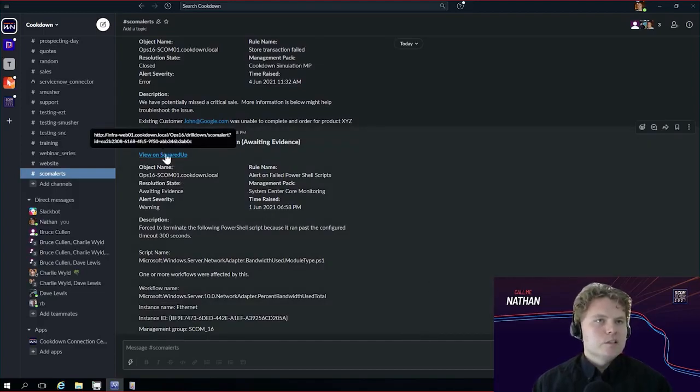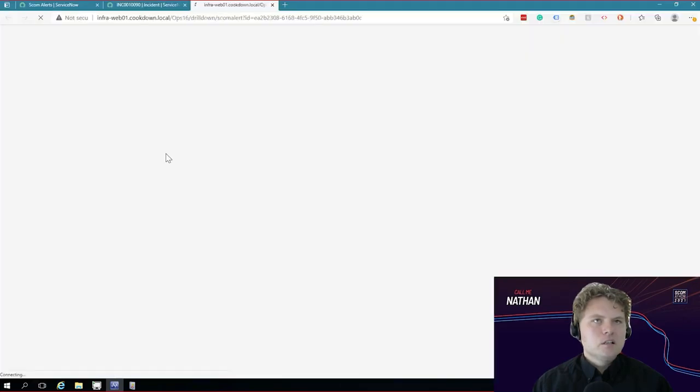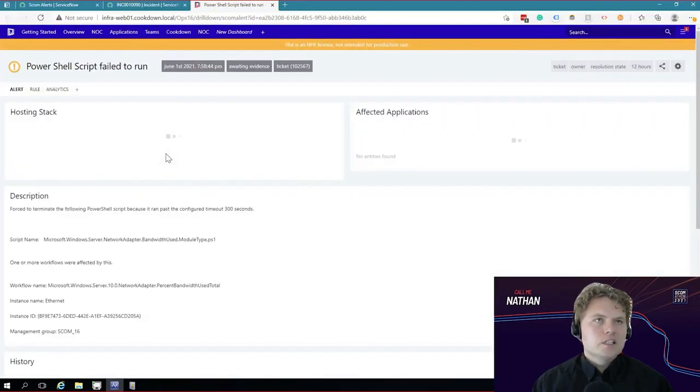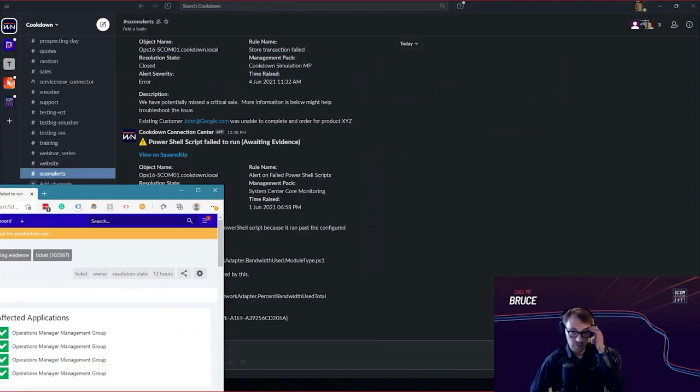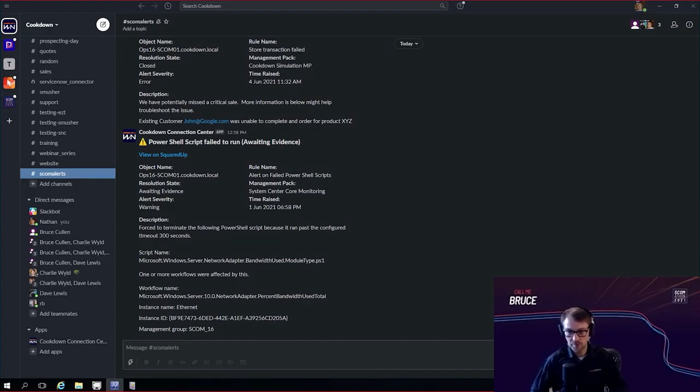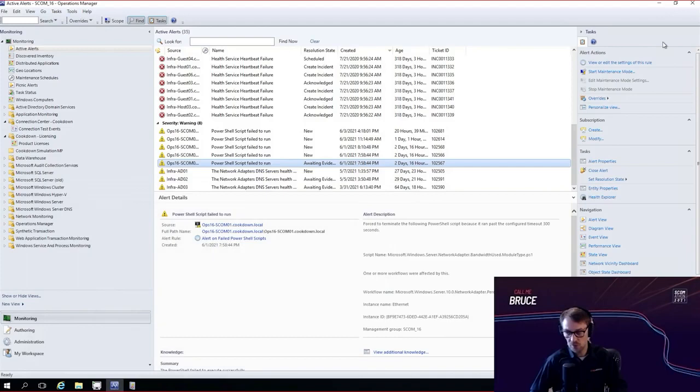And there's that View on Squared Up link that I had created. And if we click that, you'll see it's actually built it out with the correct alert ID as part of the process. Right, which is really quite useful because then you go beyond just simply consuming the alerts to be able to see more information for troubleshooting and diagnosis and be able to take action too.